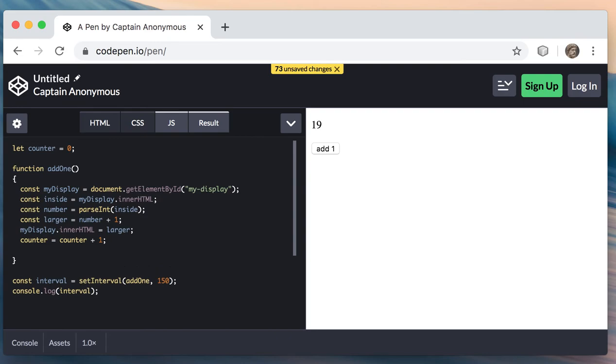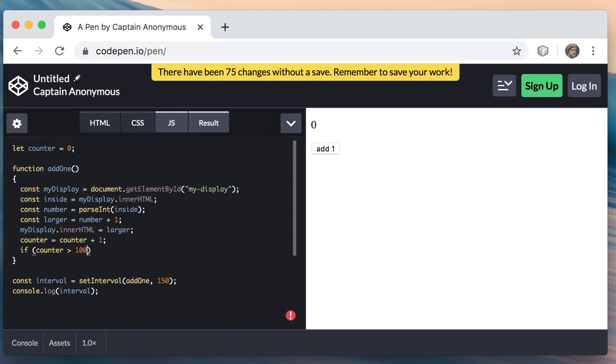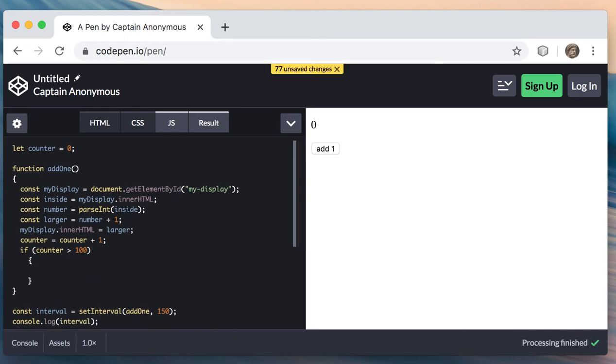Then we're going to use something called a condition. So if counter is greater than 100, we can use another built-in function called clearInterval. And then we'll just put in this variable here, interval, and it will stop counting at that point.